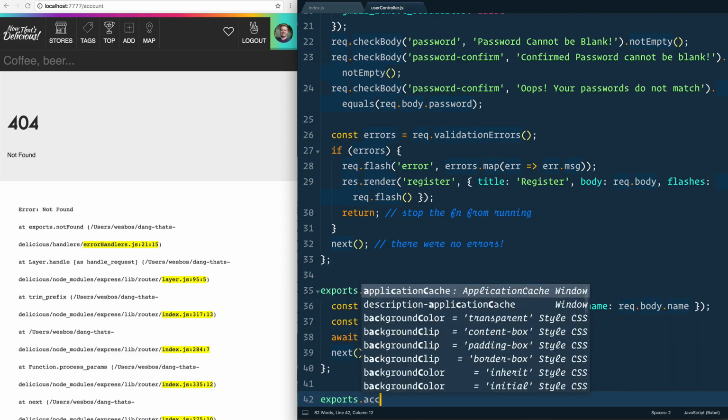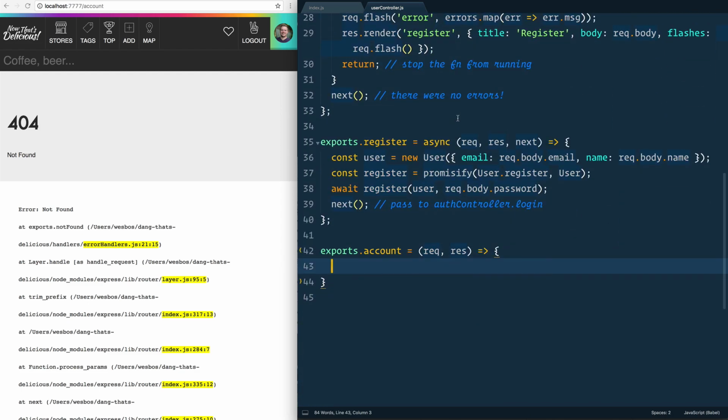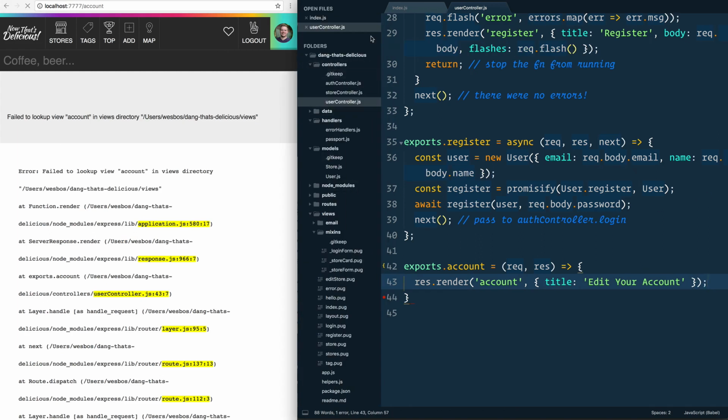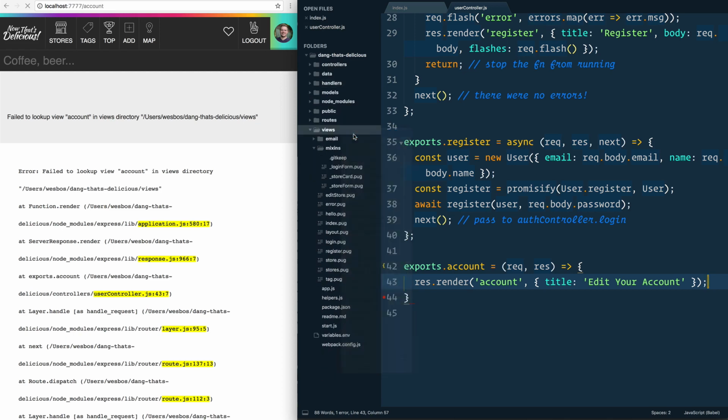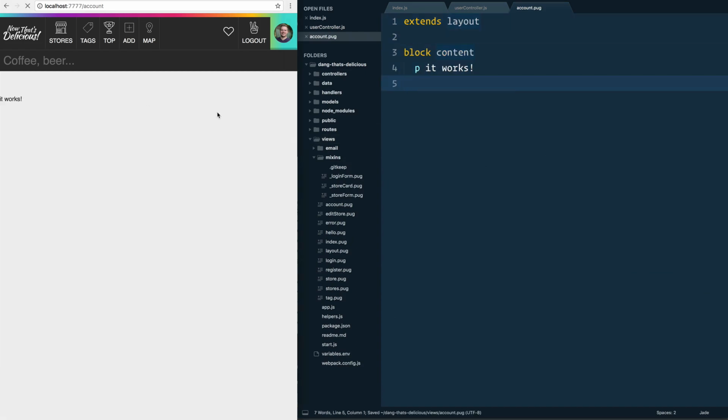So let's say exports.account is equal to request response. And this is simply going to be response.render the account. And the title will be edit your account. Good. Now we should see that it cannot find the account views file. Good. We'll open up our views folder and create a view for that. There we go. It works.